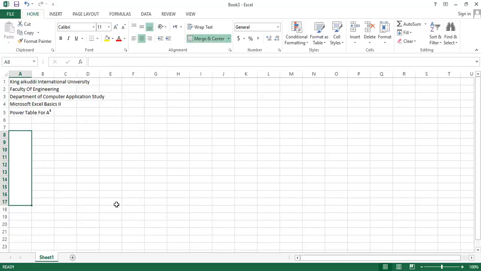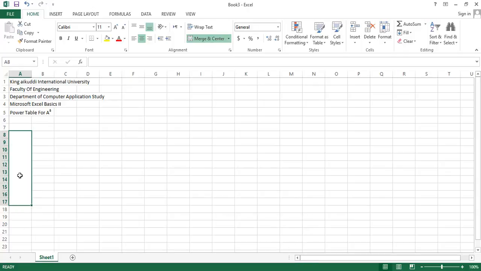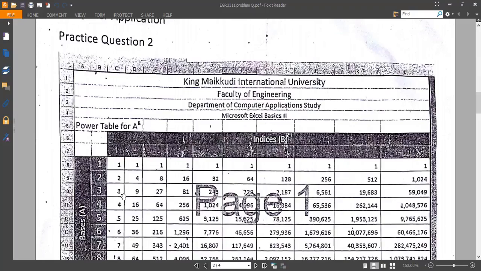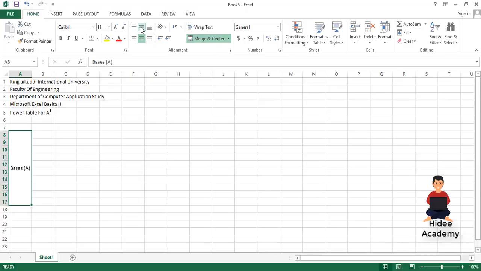Now let's write what we can see inside. You see it is base A. Let's write it, then center it. Press enter and enter. You see it does not appear the way you are seeing it here. So now rotate it and align it to the center using the alignment menu. Let's select the cell and align it to the center. It has now been aligned.